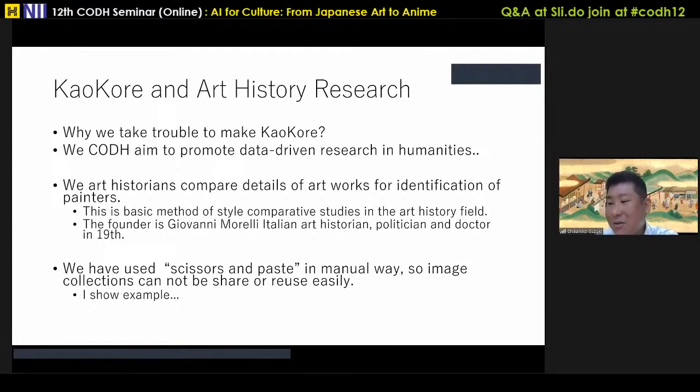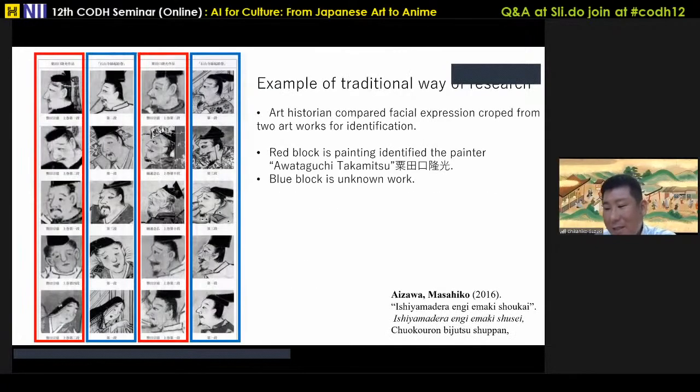We art historians have compared details of artworks to identify painters for a long time. This is a basic method of style comparative studies in the art history field. We have used scissors and paste in a manual way, so image collections cannot be shared or reused easily. I'll show you an example. This is an example of traditional research from a great previous work by Dr. Aizawa. A professional art historian compares facial expressions cropped from two artworks for identification. The red block is a painting that identifies the painter, and the blue block is an unknown work. We make technical discussions with faces: is this face similar or not, and so on, and identify the painter. And there's a limit to sharing and reusing research based on manual work, such as paper or photo cards.